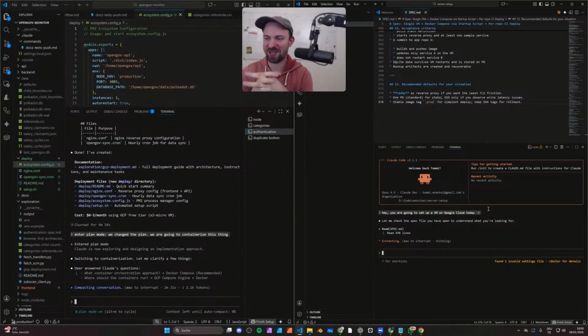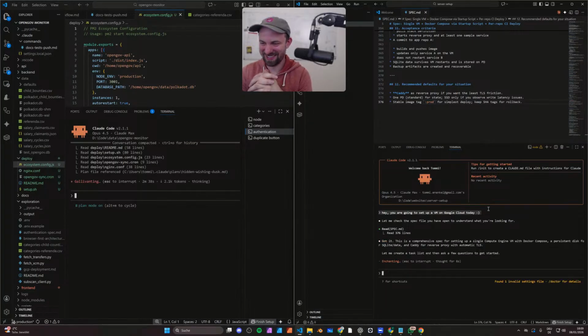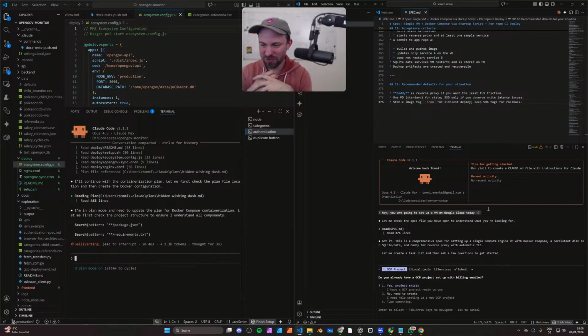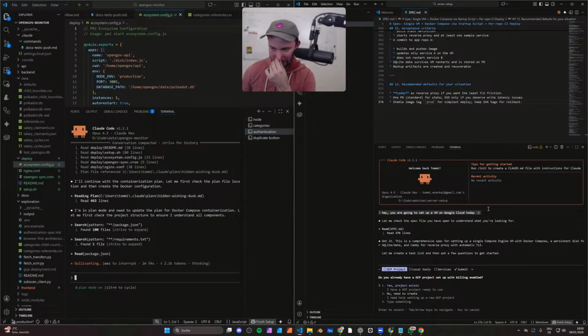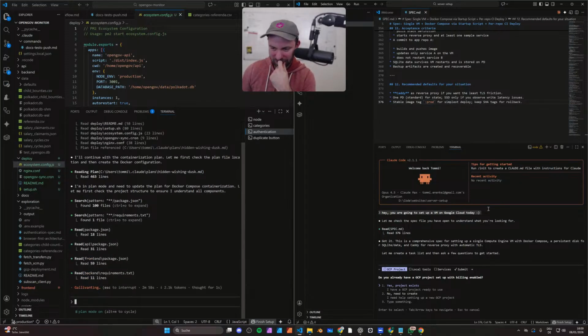It saw that I have a file open. I wanted to surprise it. Wow, it's like going into planning mode without going into planning mode. Do you already have a GCP project set up with billing enabled? Yes.